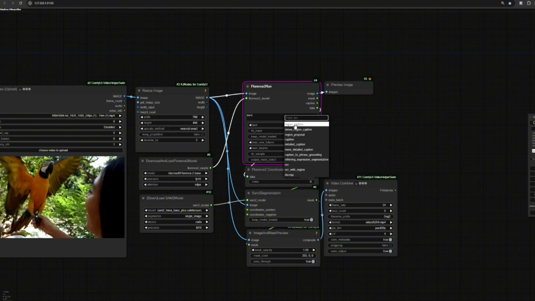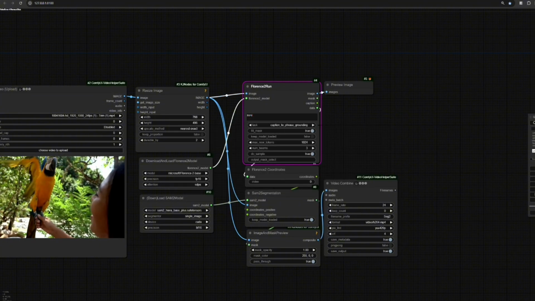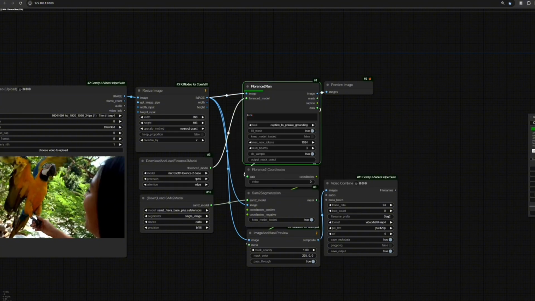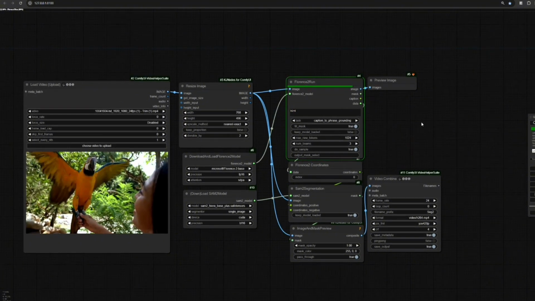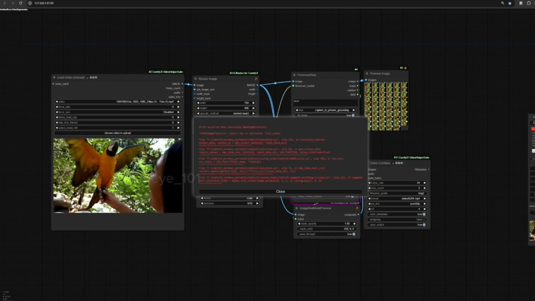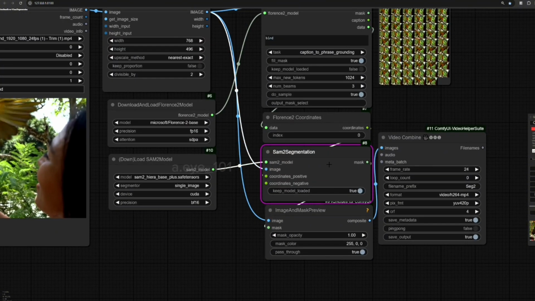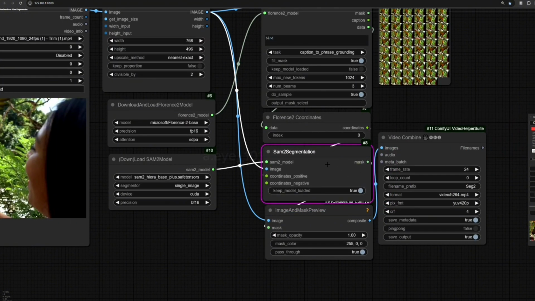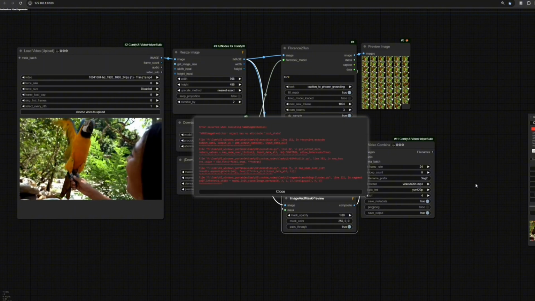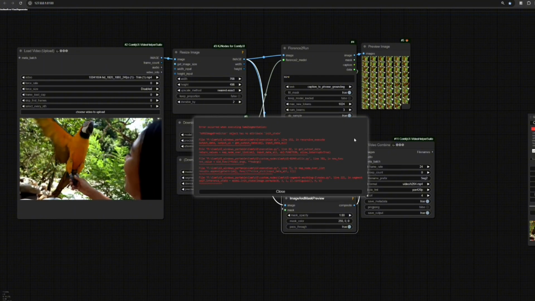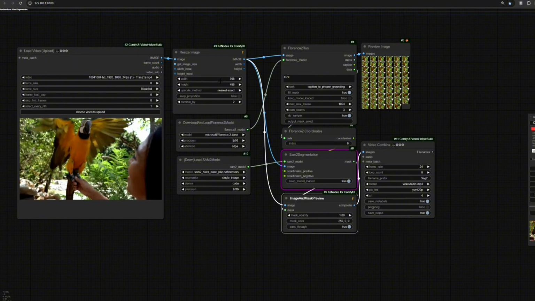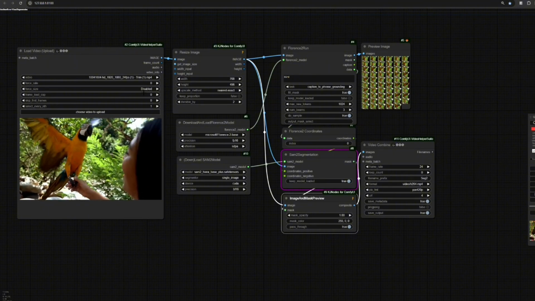Okay, so we did run into an error. You do have to type in the grounding part for the prompt, which is the only one that works for it. So now we clicked the queue. Let's see what happens here. We did run into another error. I'm not too sure exactly what's happening here. Let's take another look.